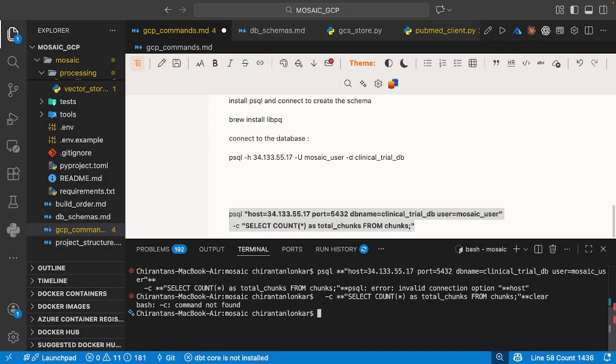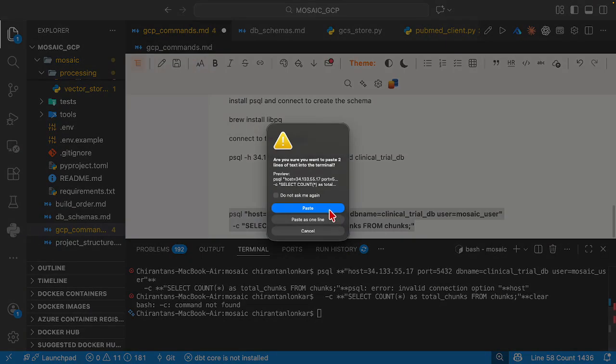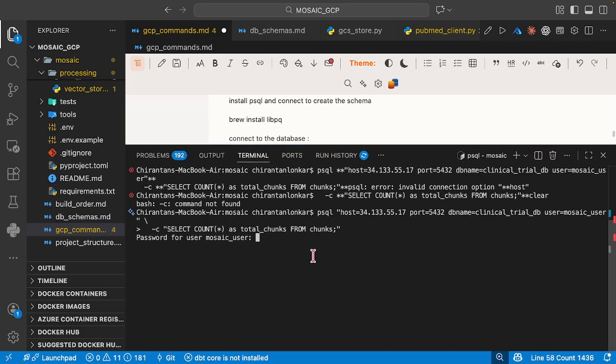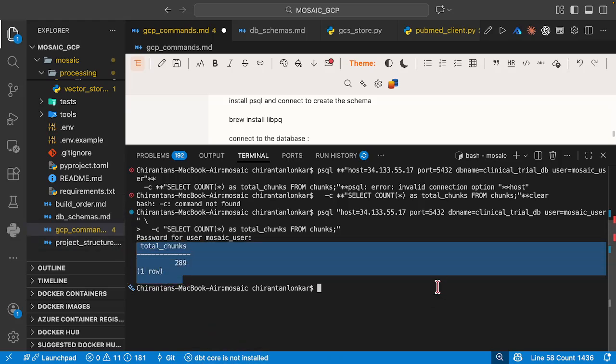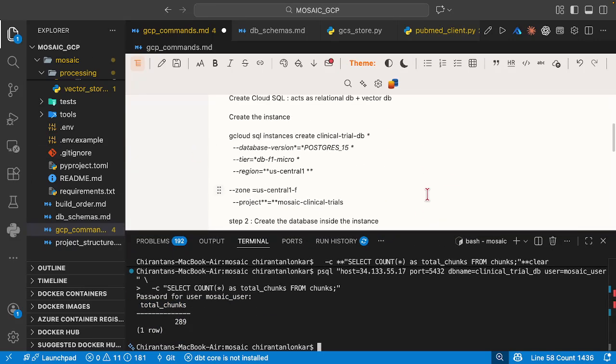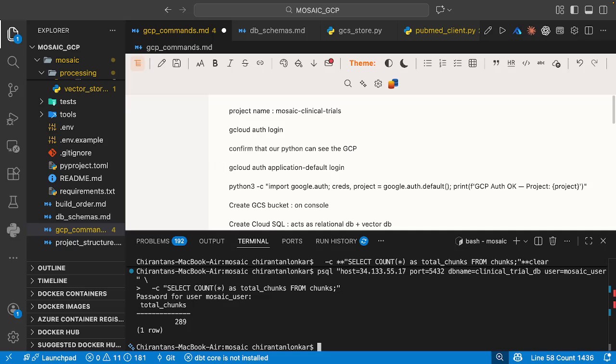Okay, so just a minute. Now I'm going to run it here, and let me hit enter. It is asking me for the password. After putting the password, you can see it will show me the total number of chunks. Fantastic, guys. I hope you are getting the flavor of the production grade project that we are building. All right guys, let's now move to the next part.